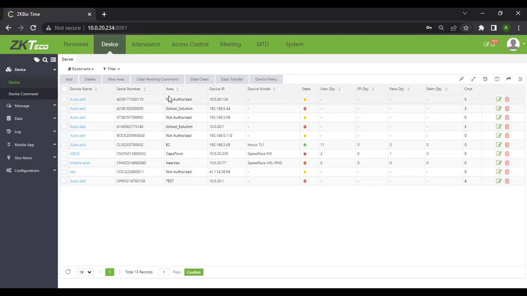Then they are waiting for you to link them to an area so that you can see how many users they have, how many fingerprints they have, how many faces they have, etc. Then you can see the transactions that are there on the device. Without you linking that to the area, you won't be able to see how many transactions the device has.